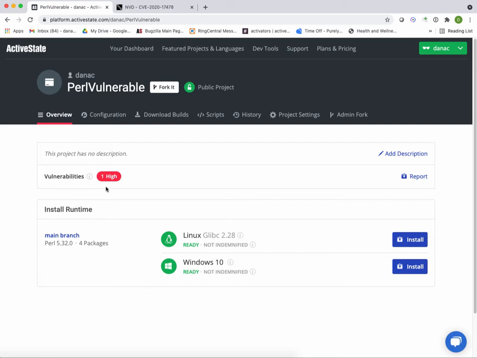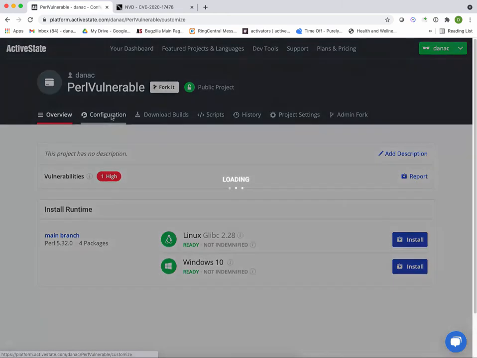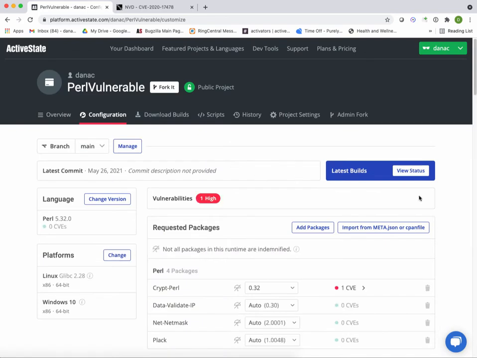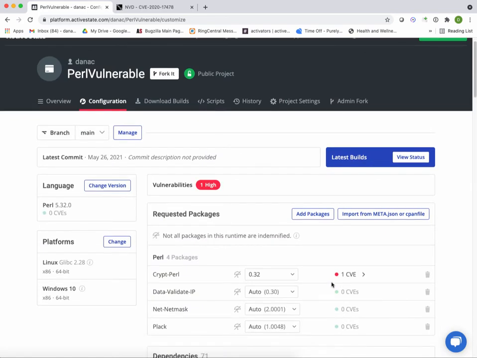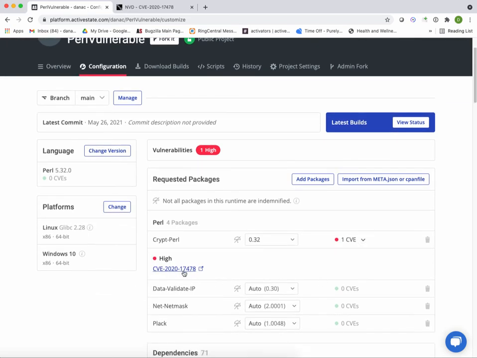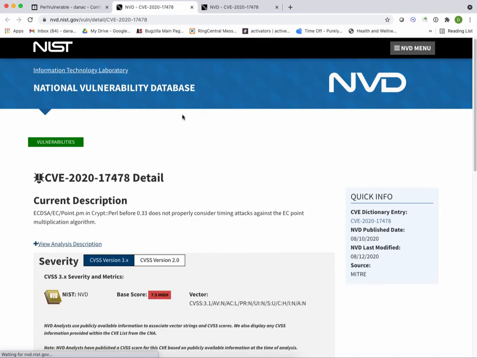So as you can see, my Perl project has one high vulnerability against it. What I want to do is see if I can modify the configuration to get rid of that. Now you can see the package that's giving me a problem here is CryptPerl. Get some more information by clicking the drop down here. This will take me off to the National Vulnerability Database. It just gives me a description of what this vulnerability is all about.